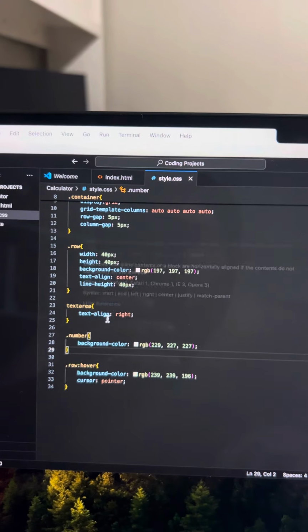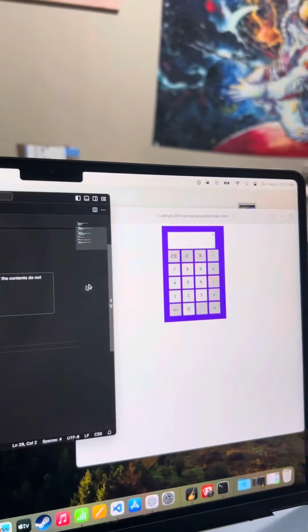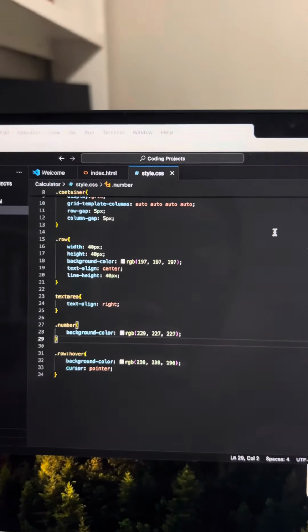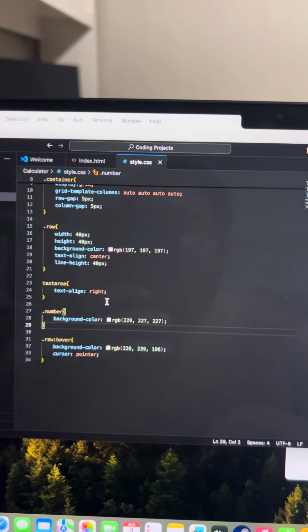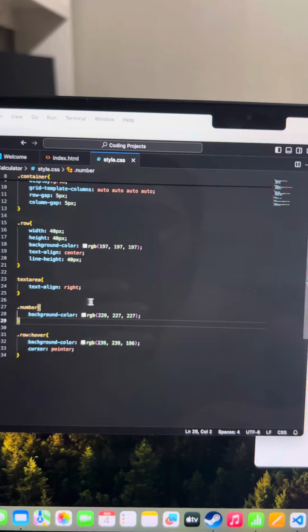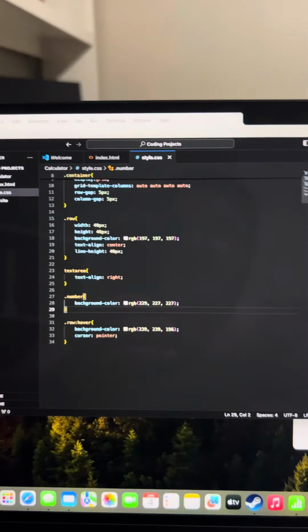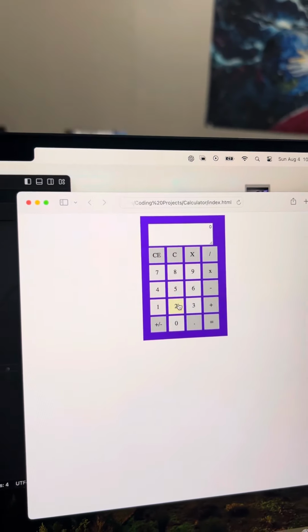Text align center, text area, text align right is for up here, for the text area that we talked about. Dot number, background color, that changed how these are lighter gray than the rest. And then dot row hover, so when I hover over them, they turn slightly yellow, and then cursor pointer does that. Boom.